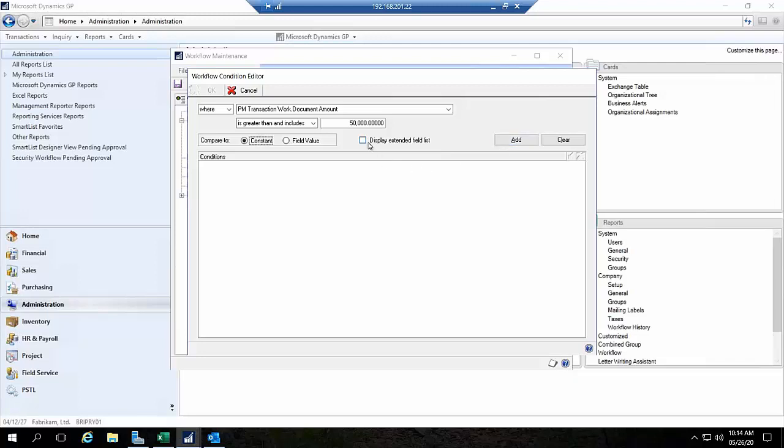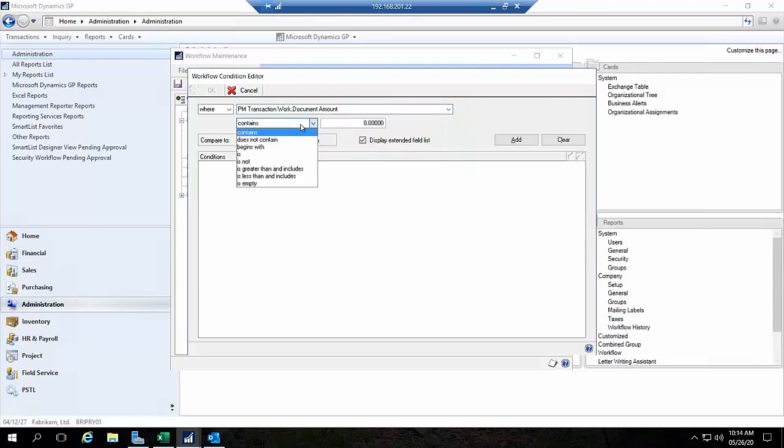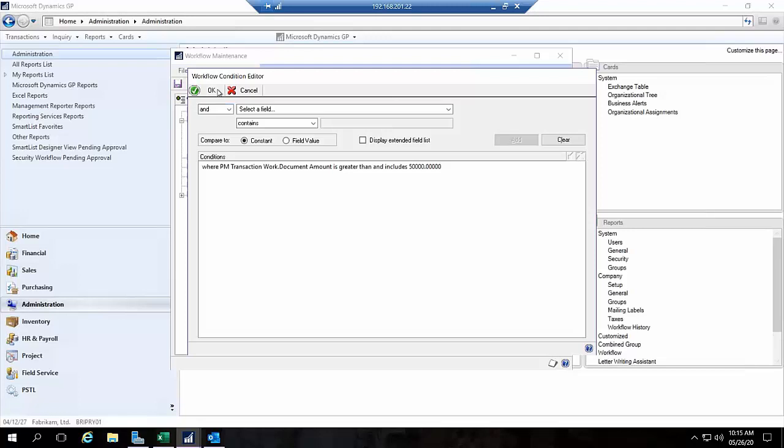So you can also display the extended field list. You can see a whole range more inside of here. And of course, take a peek at them before you start your workflow, because these are the ones that definitely allow you to make that workflow basically anything you want it to be. So we're going to put the greater than and includes. There we go. I got 50,000 right off the bat here. And I'm going to add that in there.